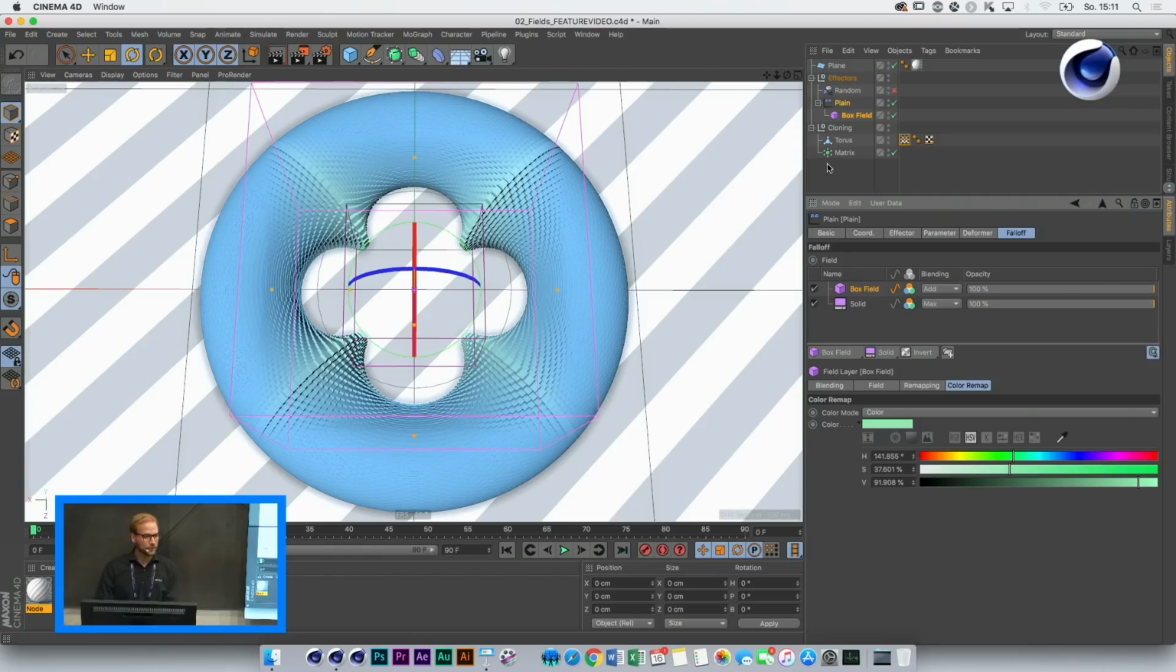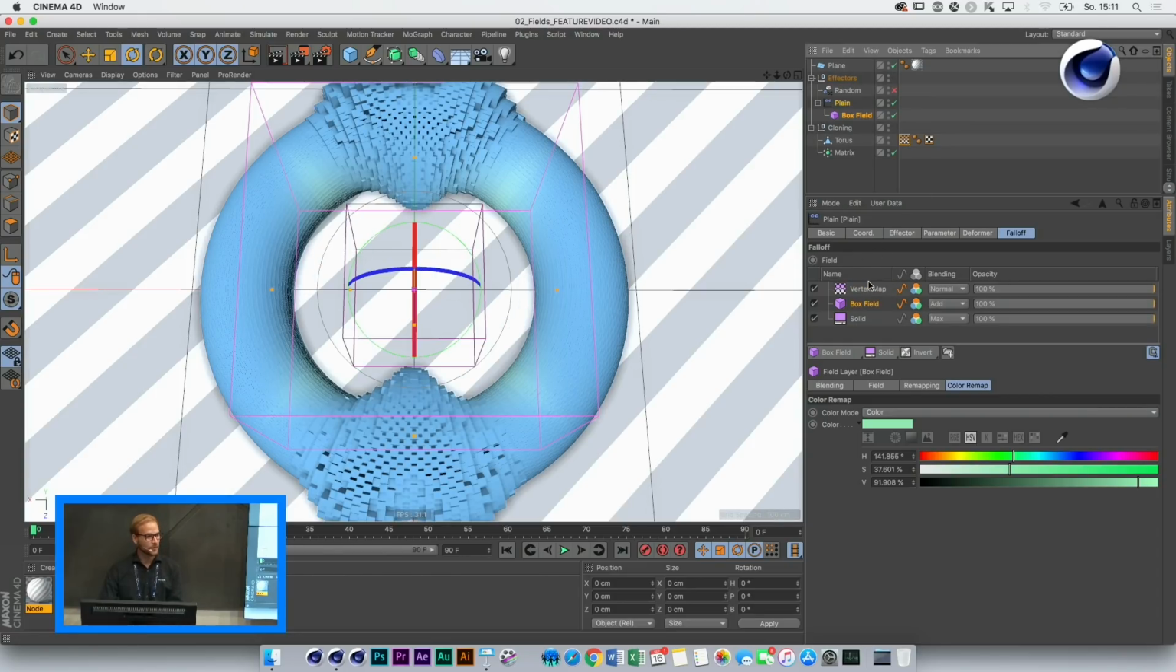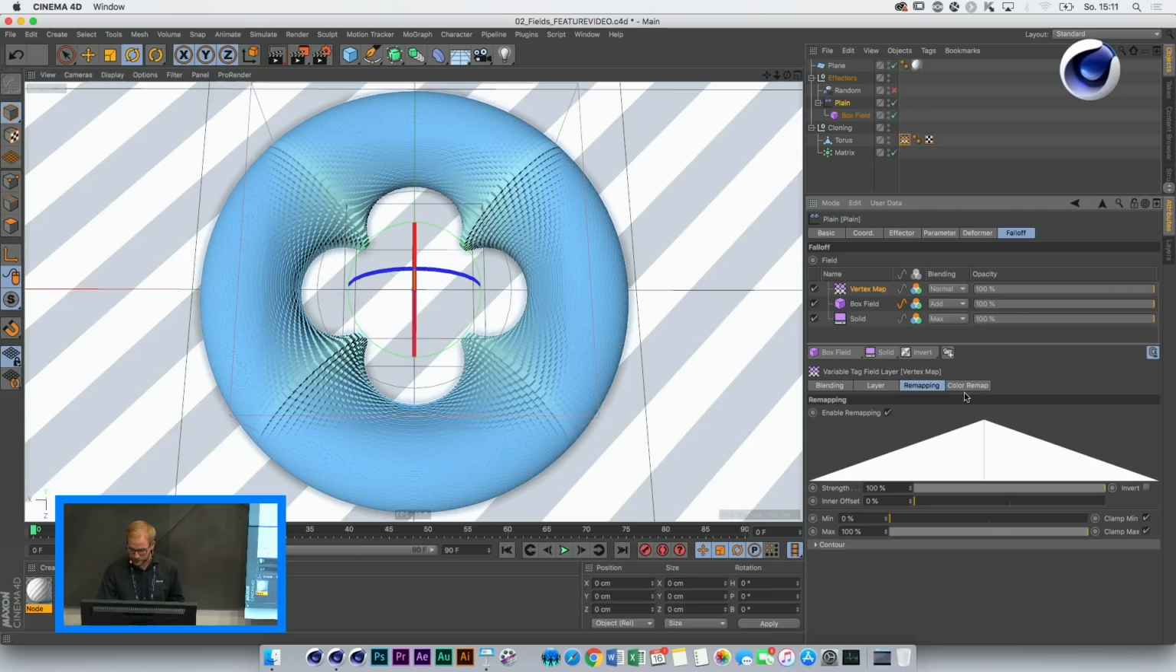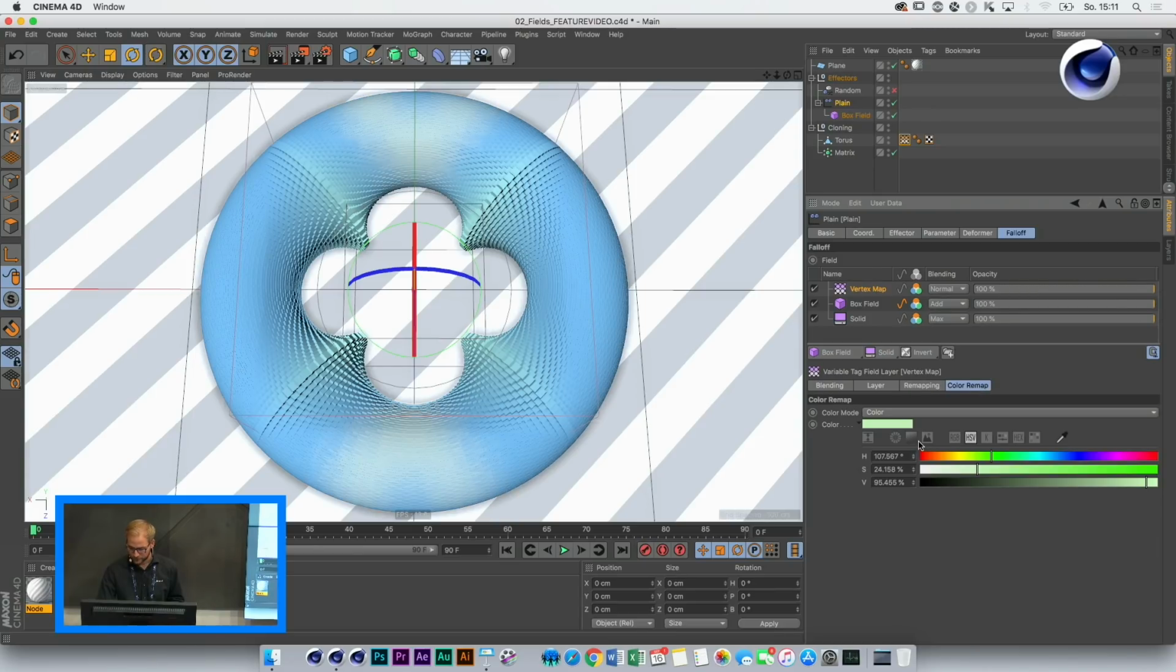Okay, the next thing I want to do is I want to drag and drop the vertex map into the fields list. So you can also create a fall-off by dragging and dropping a vertex map into the fields list here. This should affect the color only. So let's enable remapping here and enable the color remap. Adjust it to be something like that. So you see, this is also stored in the field. And remember, we are just having one plane effector active here. So this is all controlled by one plane effector.